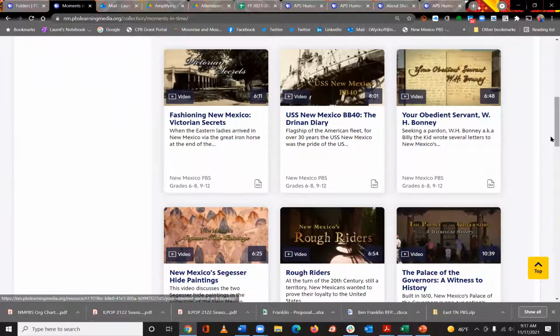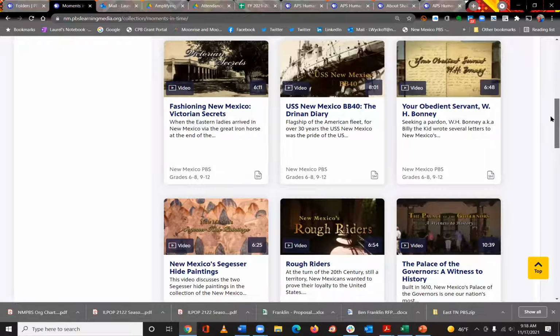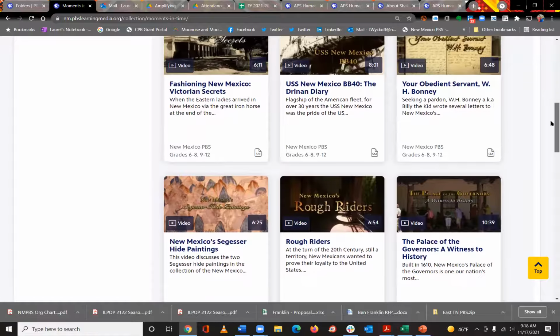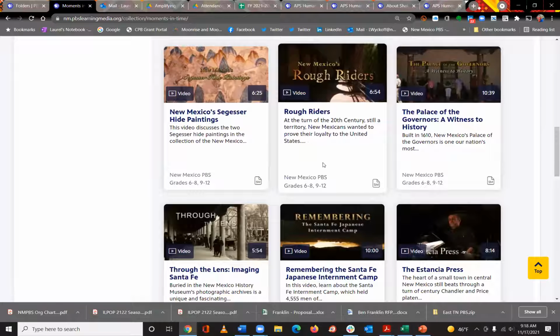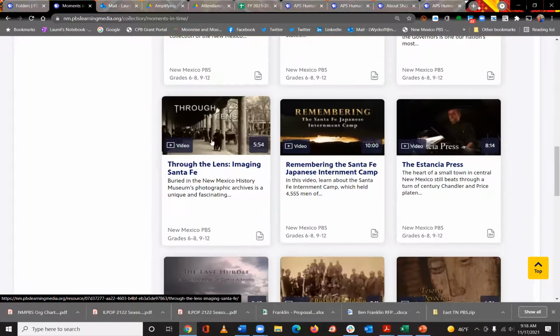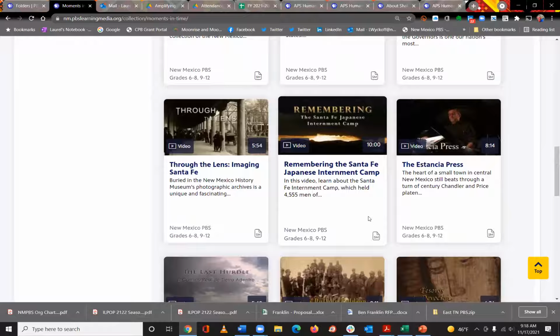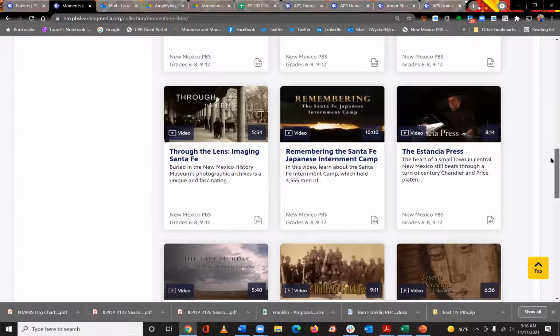This is the USS New Mexico. There is a sailor's diary that this was based on from World War II, who was serving on the USS New Mexico. And of course, we have to have Billy the Kid because it's New Mexico history. This is a Native American collection of hide paintings in the New Mexico History Museum. How about something about the Rough Riders, the Palace of the Governors, early photography through the lens in Santa Fe, very fascinating stuff. A lot of people don't know about the Santa Fe Japanese internment camp. And actually our producers found some people who were interned there and some who are descendants of those who were interned in New Mexico in the Japanese internment camp.